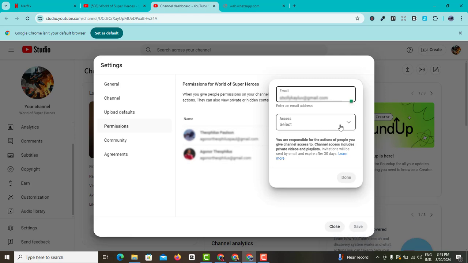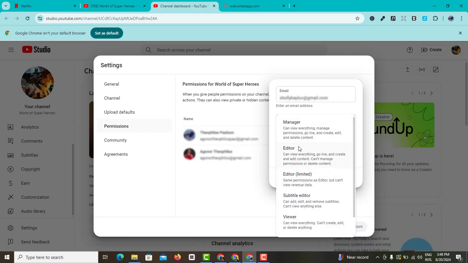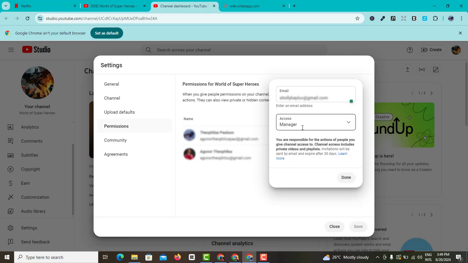So once you're done with that, you're going to select the access you want to give the person. So you can choose to give the person the access of manager or editor. As a manager, the person can view everything, manage permissions, go live and create, edit and delete content. But an editor can only view everything, go live and create and edit content, but can't manage permissions or delete content, right? So whatever you want to do. I'm just going to grant this person the role of a manager, right?